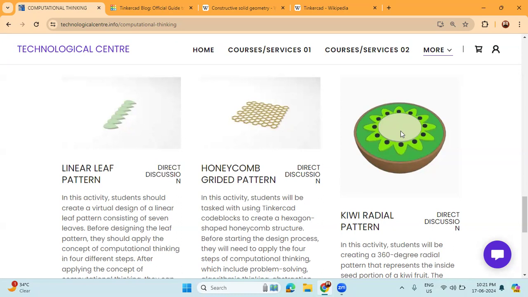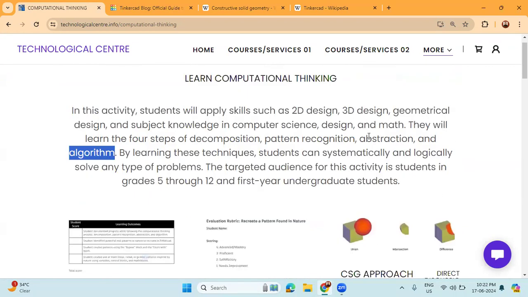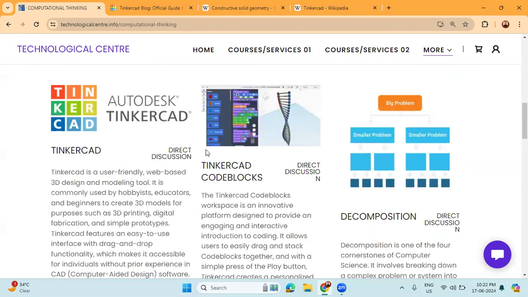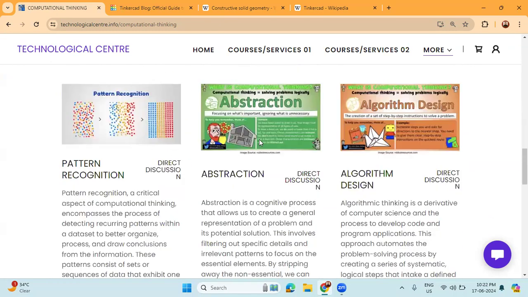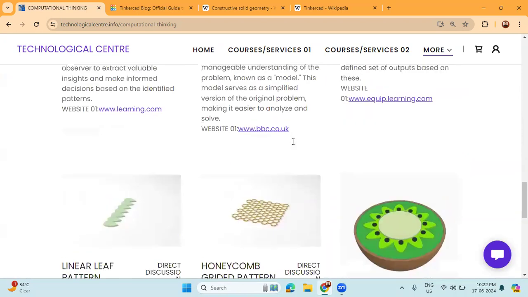And after finishing this activity, we will conduct one exhibition so that the students can exhibit their designs to the outside world and collect feedback from people, so that will be a great motivation to do the next activity. Okay, so I already explained the learning outcomes, scoring, the CSD approach, Tinkercad code blocks, then decomposition, pattern recognition, abstraction, algorithm, and the 3 designs.